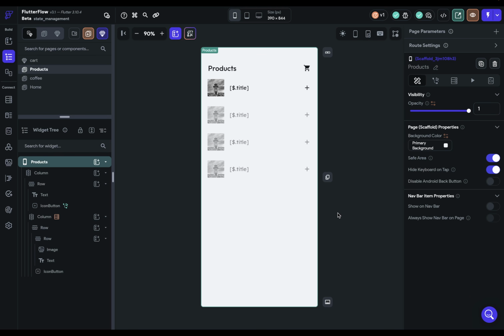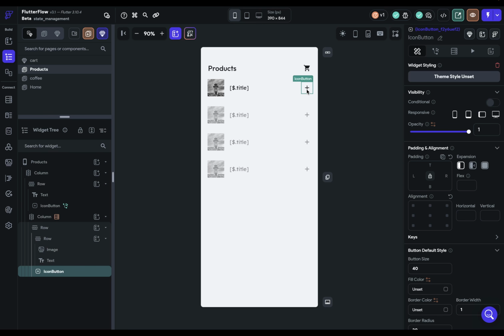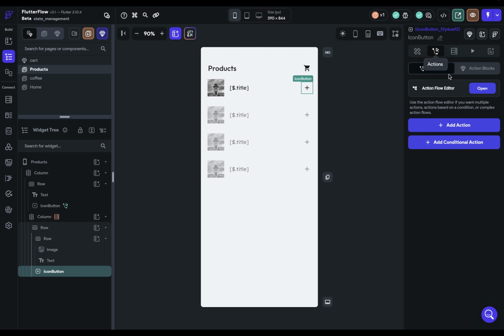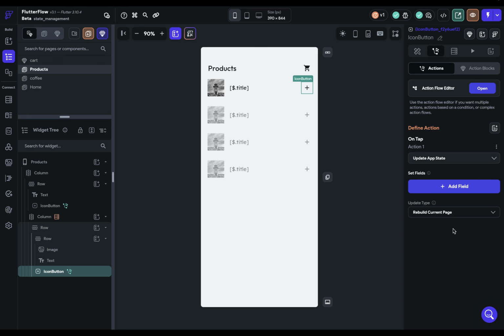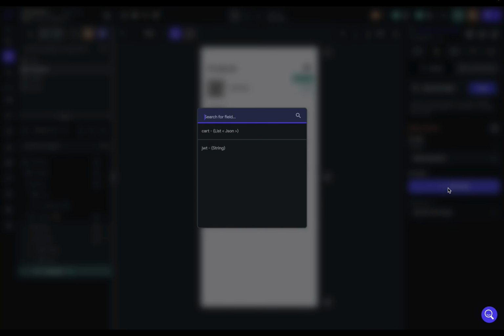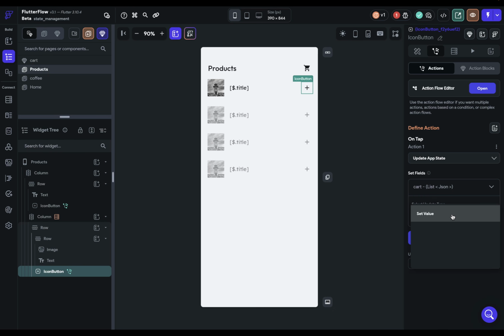So let's set up the logic, the action for adding it to the cart. So I'm going to click on this button right here and come in here. We're going to add an action and we're looking for the app state variables. We want to update that app state variables because we want to add it in. And which variable do we want to update? Well, we want to update our cart. And what type? Well, we want to add it to a list.